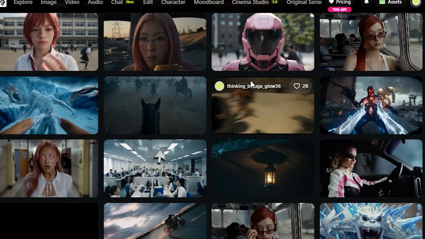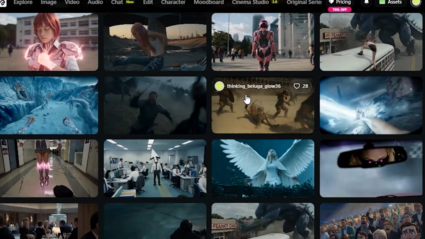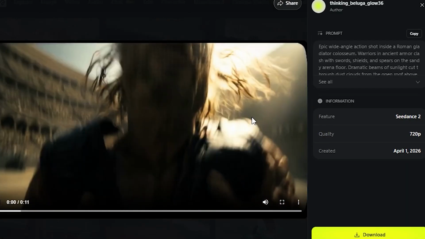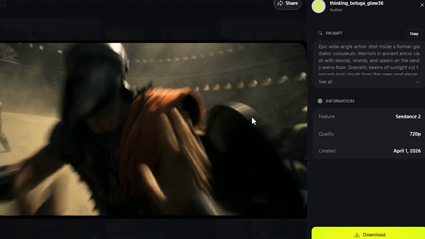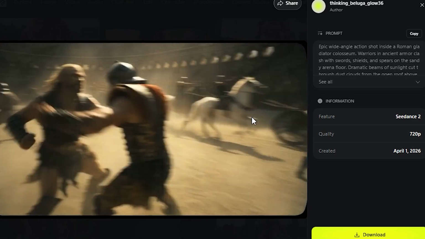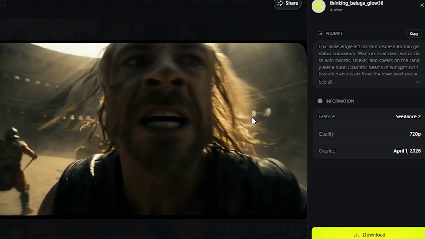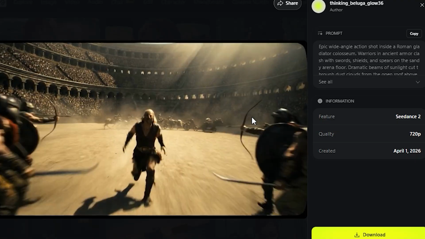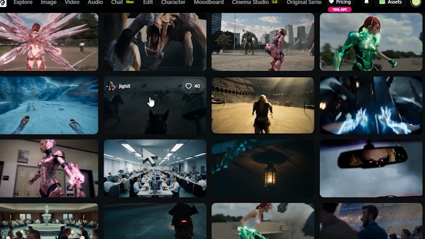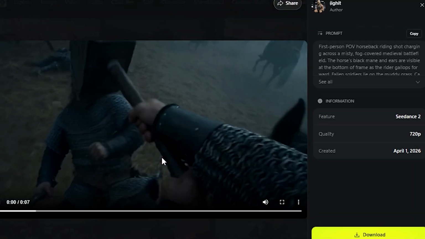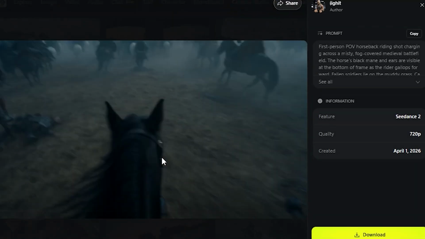And then there is the historical documentary use case. Someone generated a first-person perspective clip of a knight in ancient combat, and it is the kind of footage you would use to bring a history lesson to life on YouTube. Imagine being able to illustrate any battle, any historical moment, any ancient civilization with footage that actually looks and feels cinematic. That is now a real thing. That is not a future fantasy. You can do that today.